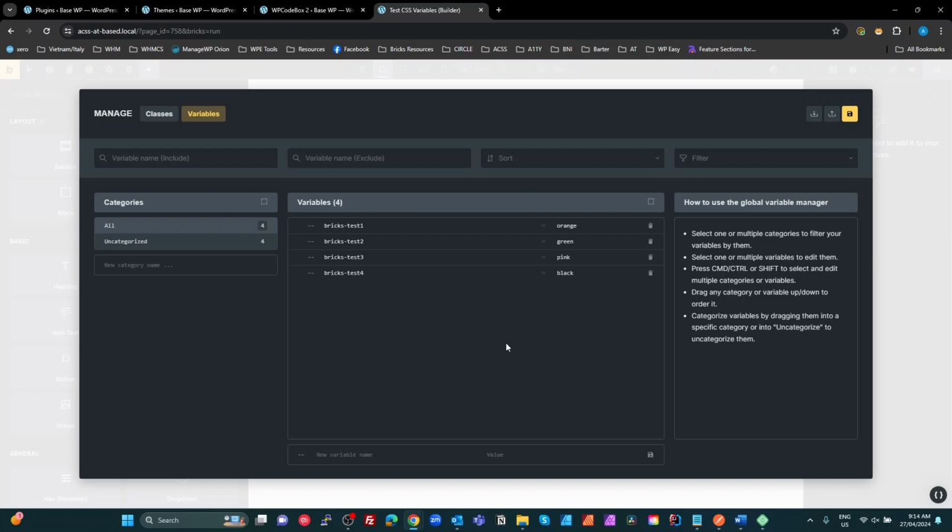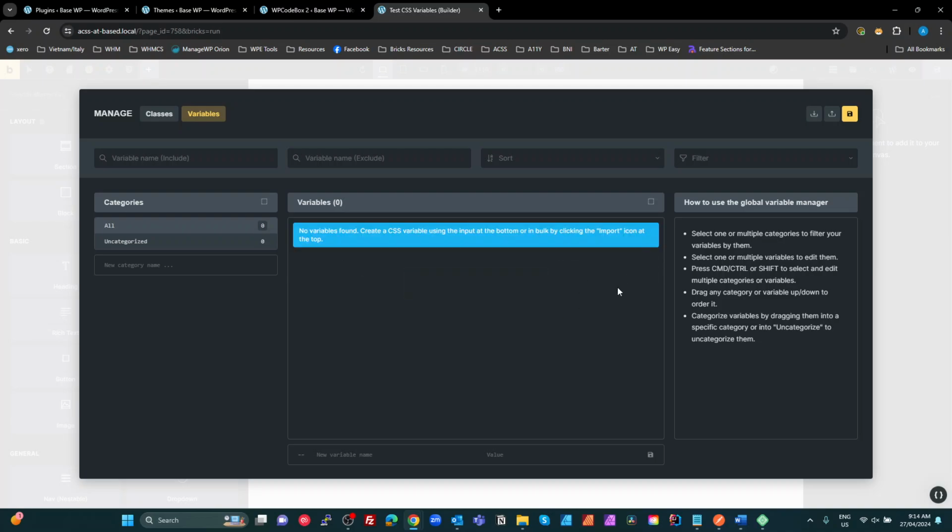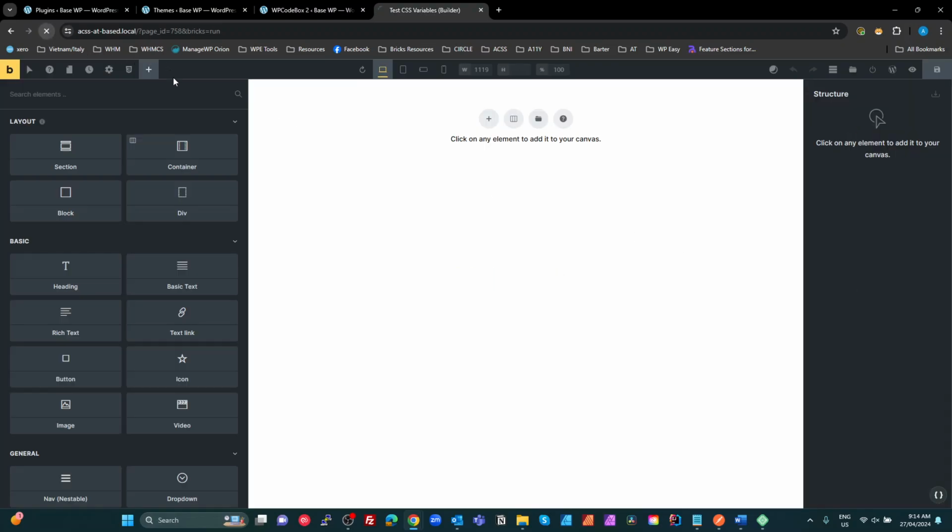Now there is a bug here that is also present with the Bricks classes, and that is, I'm going to show you what happens if I try and delete all of these. So it says there's no variables. Hit the save, jump out of there, hit the refresh.